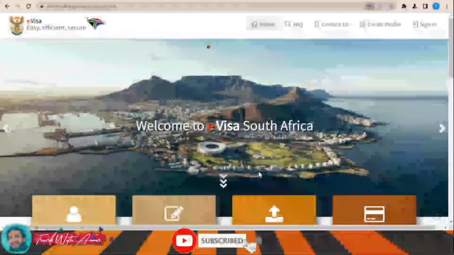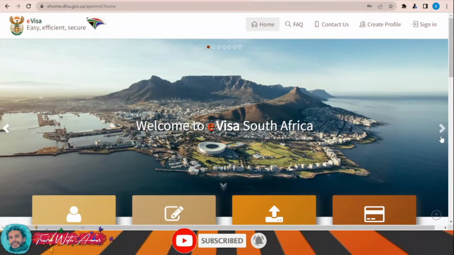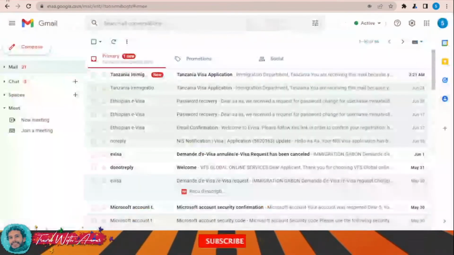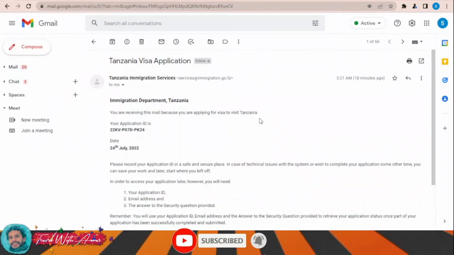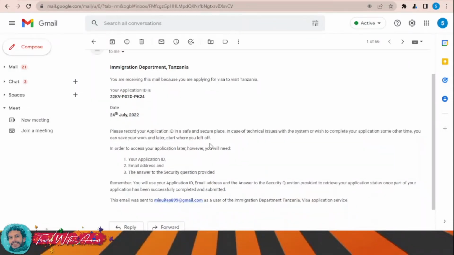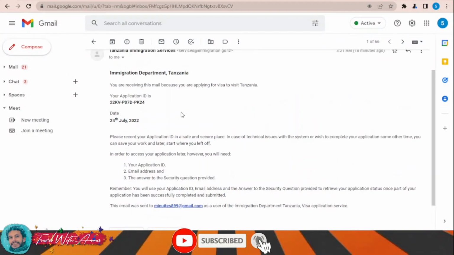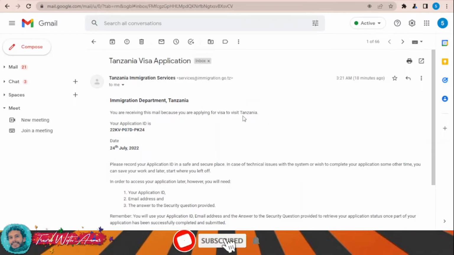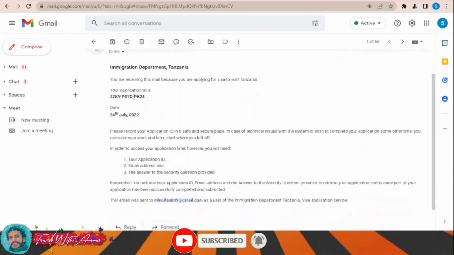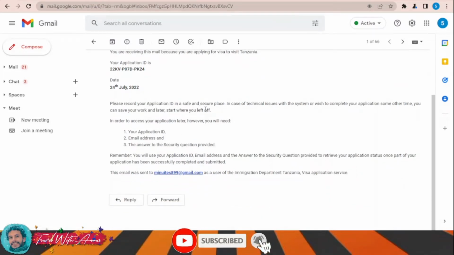Okay, now I'm going to my email. I received this email. Okay, because you're applying, this is my application ID. Please record your application ID and save. Okay, you are receiving this email because you're applying for the visa to visit Tanzania. Your application ID is this number, date 24th of July. Please record your application ID and save it in a secure place in case of technical issue.